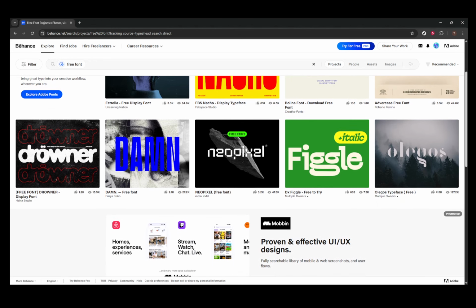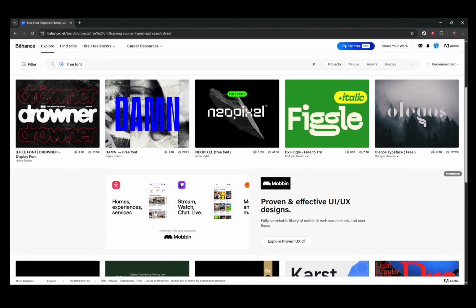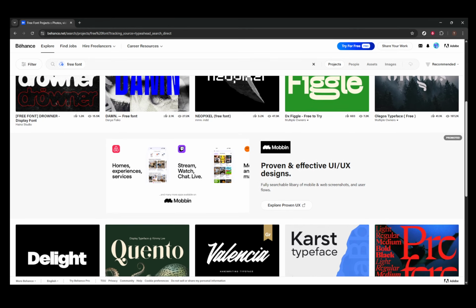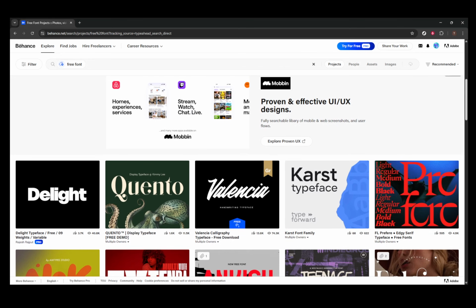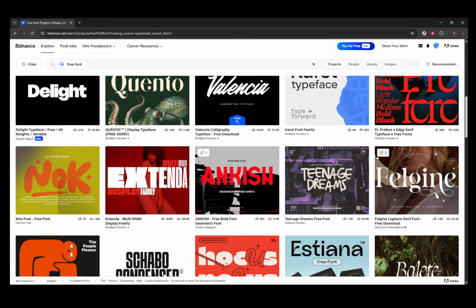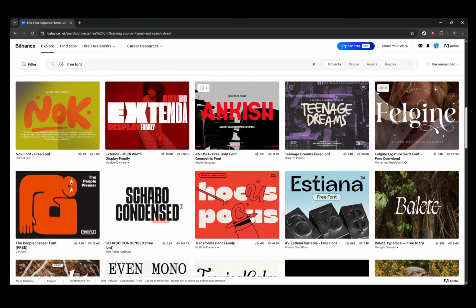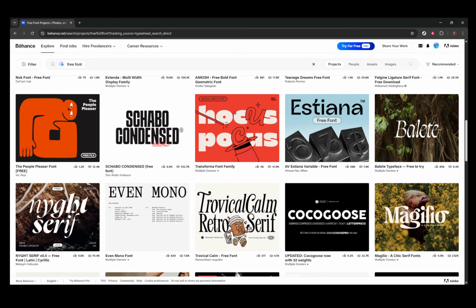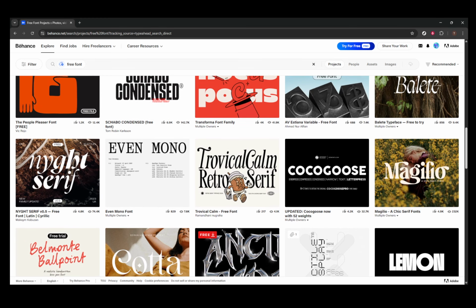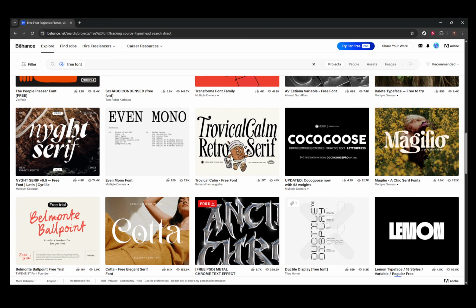While browsing through these, pay special attention to the projects that catch your eye. Click on them to delve deeper into what each one offers. Often, designers on Behance are generous and willing to share their work, especially when it comes to fonts, as they're eager to see them used in various creative projects. It's always a good idea to read through the project descriptions and look for any download links or instructions they've provided. In many cases, designers will include a direct link to download the font in the project's description, making it incredibly easy for you to get started.